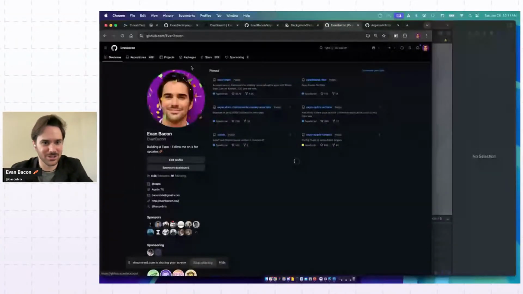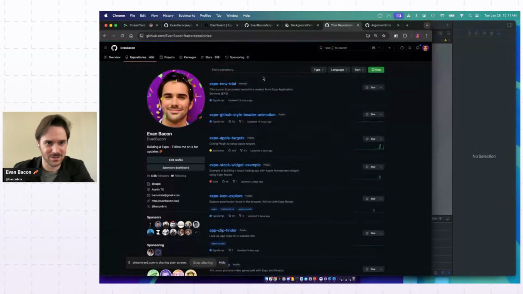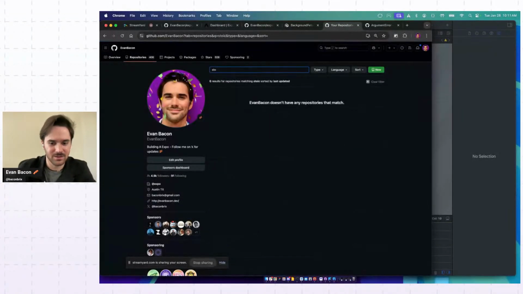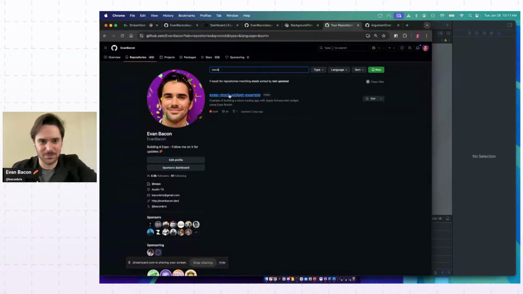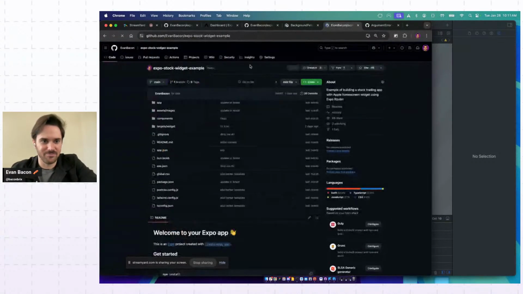This is Expo Apple Targets. The source code for this stream, what we just looked at, is actually already published. I think it's called stock widget. Let's see. Stock widget example. So you can find it here, Expo stock widget example.